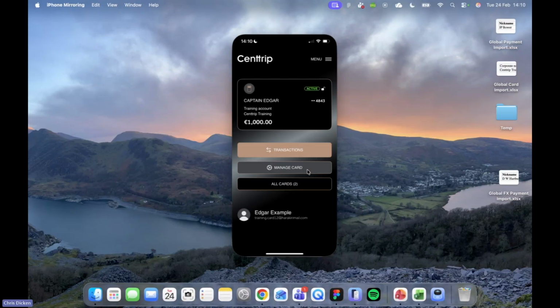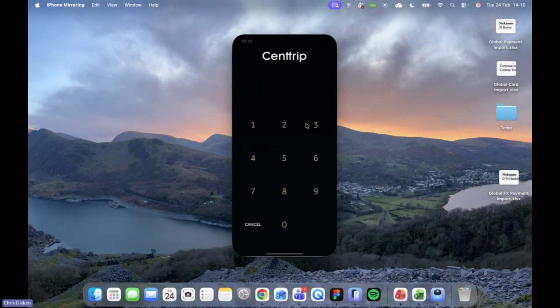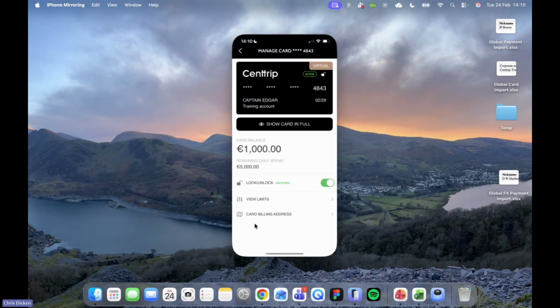And what I need to do then is pop that into my digital wallet so I can use it on a POS. In order to do that, I need to get the card number, which I can do just by clicking Show Card in Full. And it has a little think, and there we are. So I can copy that to the clipboard, and I can paste that into Apple Pay.